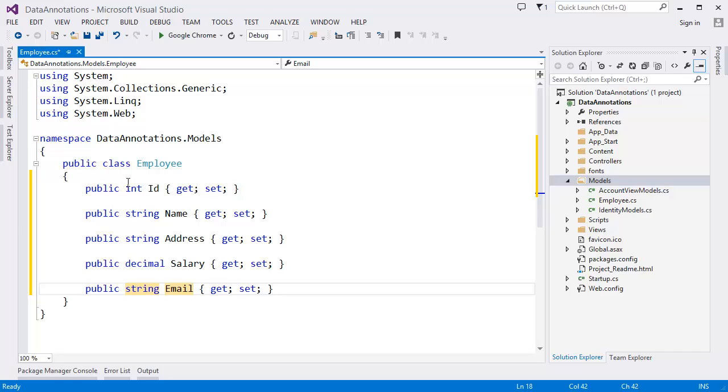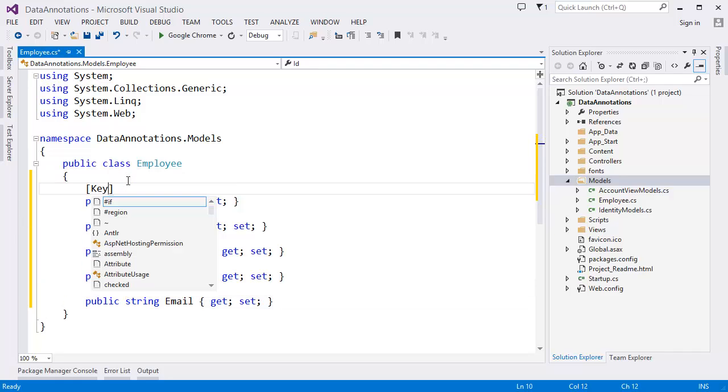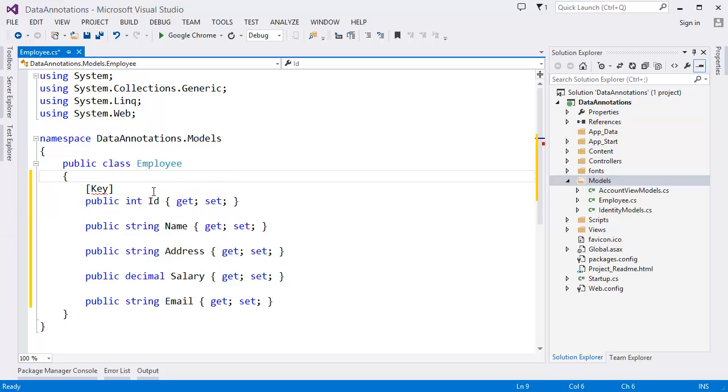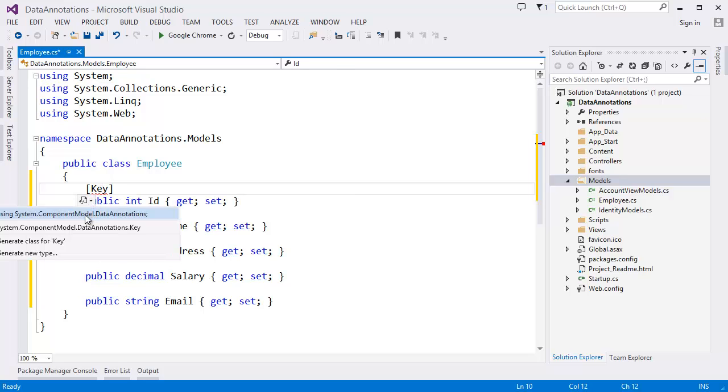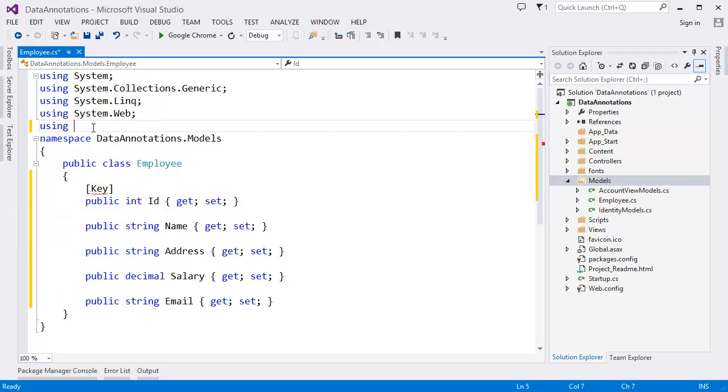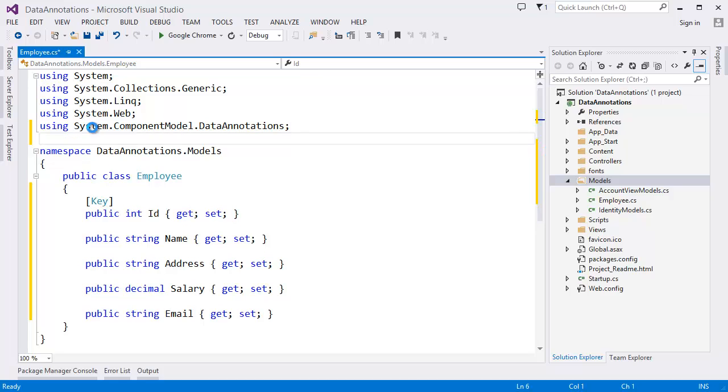Alright, but this is our key field, so we need to add our data annotations. You can see System.ComponentModel, or you can click over here, or you can just add using System.ComponentModel.DataAnnotations. This is the namespace for data annotations. So this is our simple model.